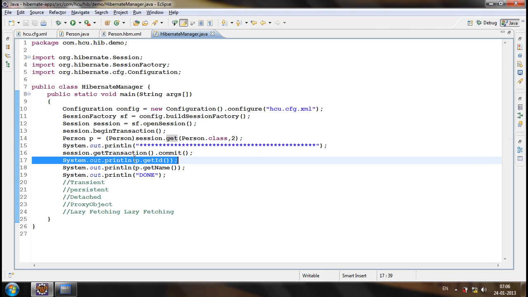It will return null. The get method will return a null value if the corresponding record is not found in the database. If the corresponding record is found, then it will return the POSA object. If the corresponding record is not found, it will return a null value. Okay? The get method returns null when the corresponding record is not found in the database. But the load method will raise an exception if the corresponding record is not found. The exception is the object not found exception. But get will not raise any exception if the record is not found. It will simply return the null value. Understood?